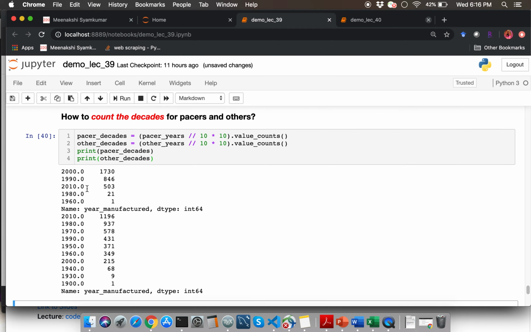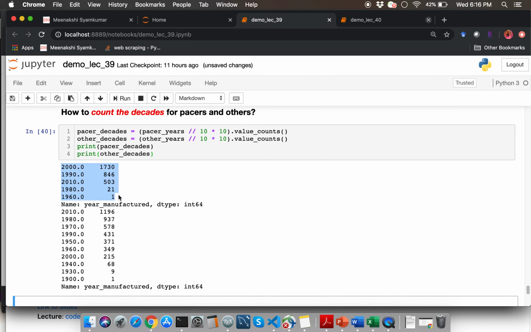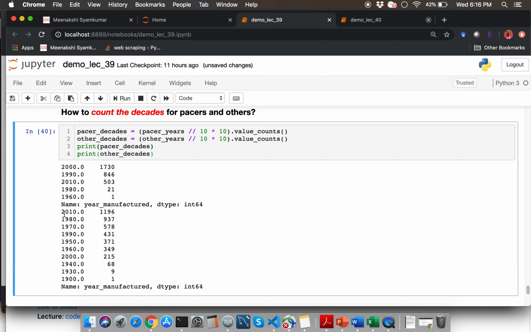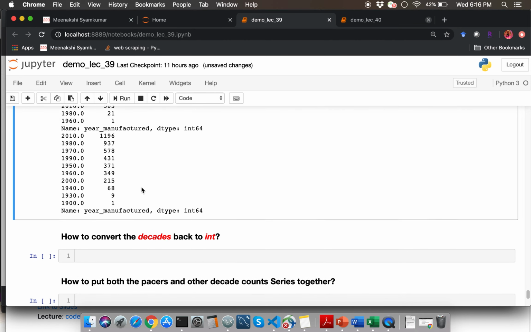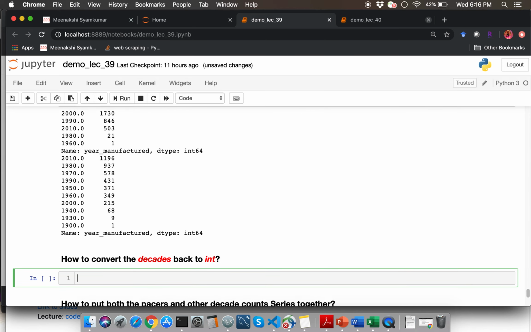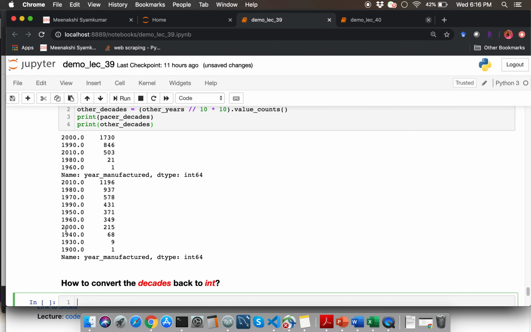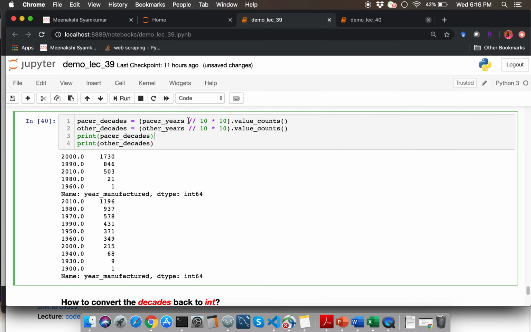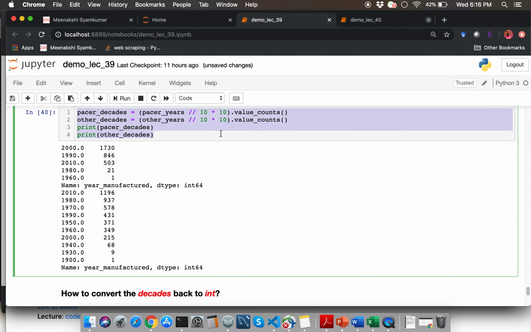All right. So one interesting observation that you can see from the data here is pacers are a little bit outdated, whereas other fire hydrant models seem to have replaced some of the pacers. But somehow pacers still seems to be the most popular fire hydrant in Madison. All right, now that we have answered this question, let's move on to the next one, which is asking how to convert the decades back into integers, because we have a floating point value here. Why did we get a floating point value here? That's because we did an integer division, which returns a floating point value even though the result is rounded off to the closest integer.